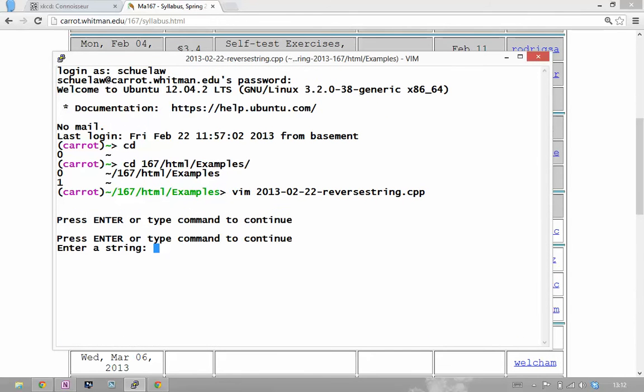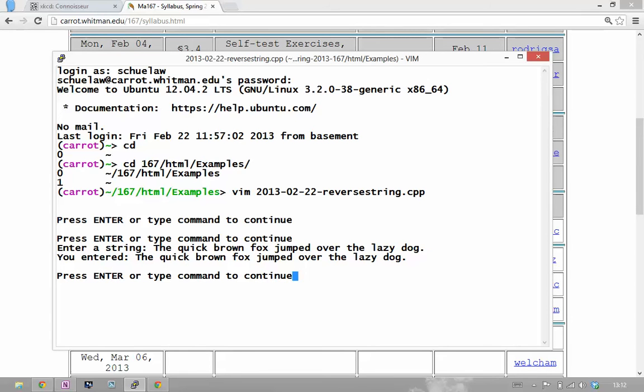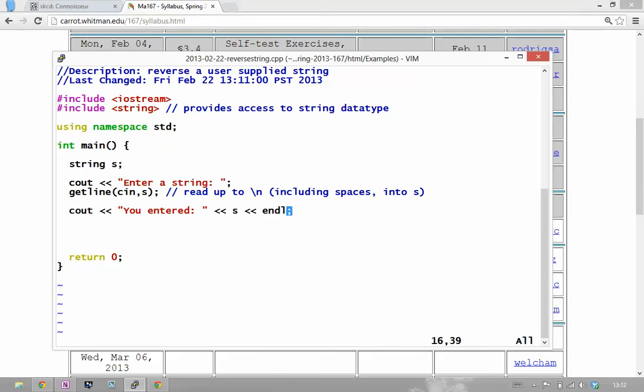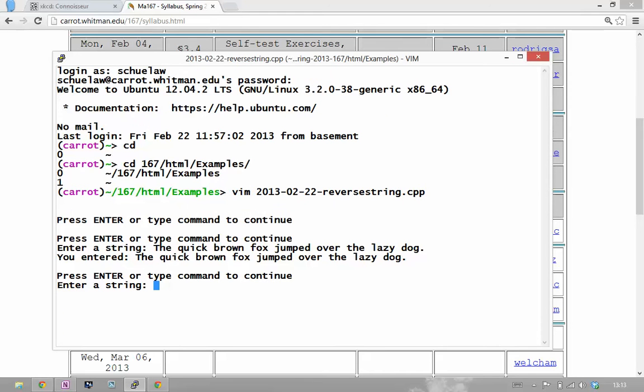And what's nice about this is I can do a sentence or a phrase. It grabs the whole thing all the way up to the end and puts it in the string. Spaces and everything. Punctuation, all of that. How is that string represented in the computer, in the running program? It's represented as an array of characters, as I mentioned earlier.